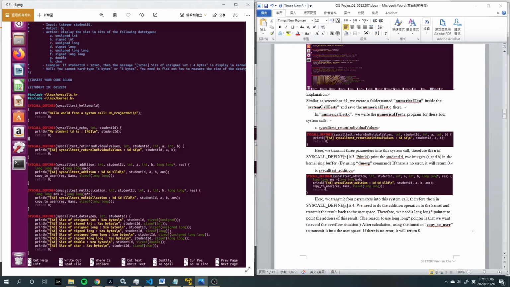Now we want to create our own system codes. Here we create 4 different types of system codes. The first one is to return the values that we transmit into it. We transmit 3 parameters. The first one is our student ID, and there are two more integers. And here it is 3 because we transmit 1, 2, 3 parameters into it.